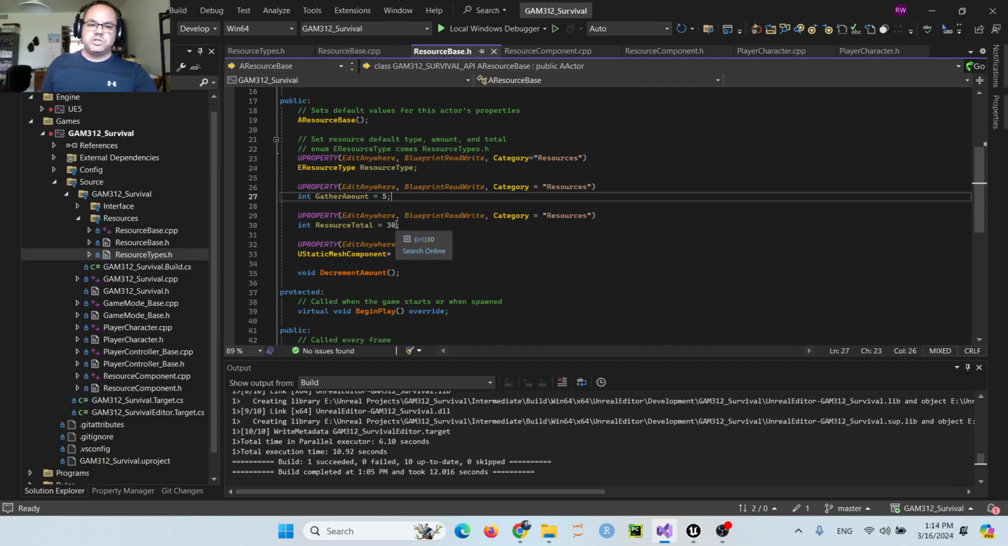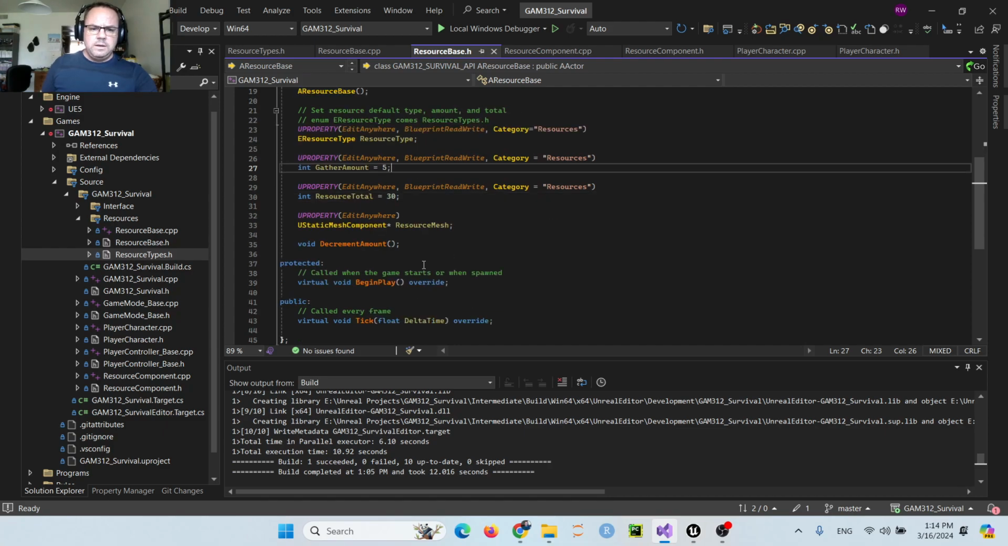These are just part of the construction, so they can be changed in the engine to be whatever the developer wants. This just provides us default values in case they're not changed. We have our resource mesh, which is then changed to the tree, the rock, or the berry bush. And then we have a function for decrement amount.